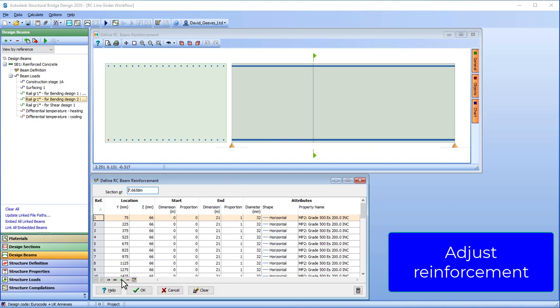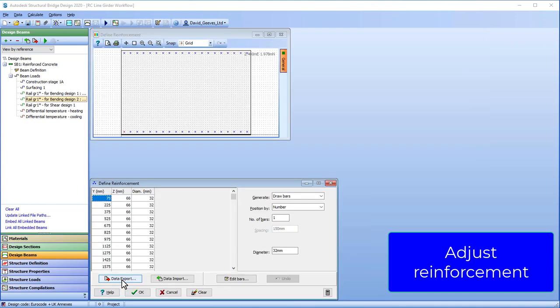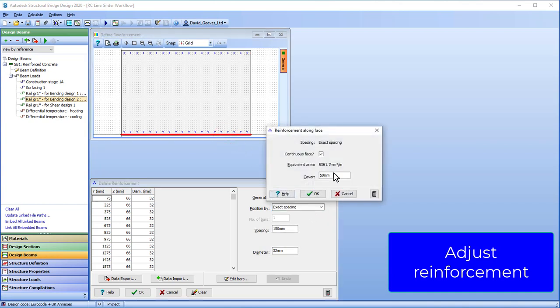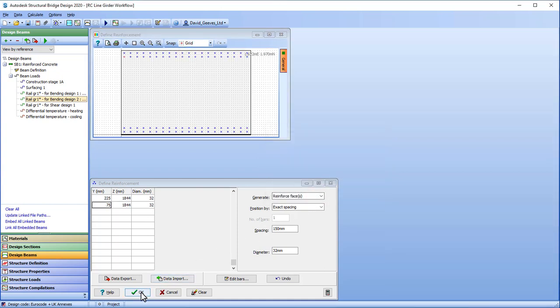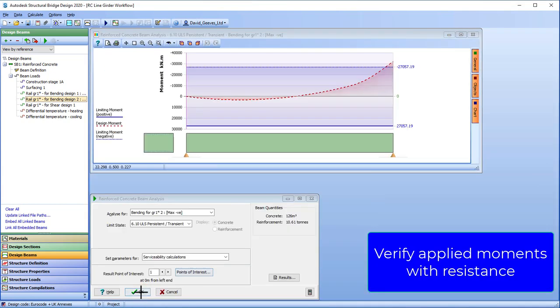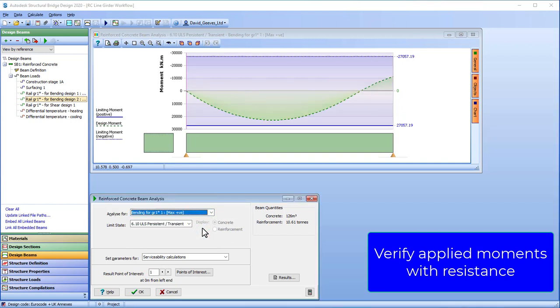So I'm going to put another row of reinforcement in both top and bottom. So just add some more reinforcement. Reinforcing faces again with bars at exactly 150 mm centres. So instead of the cover being 50 now, we set it to 140 from the face. Likewise, the same at the top. And now we can see we're very much closer with our resistance. In fact, for the positive moments, we've got slightly more resistance than we really need.